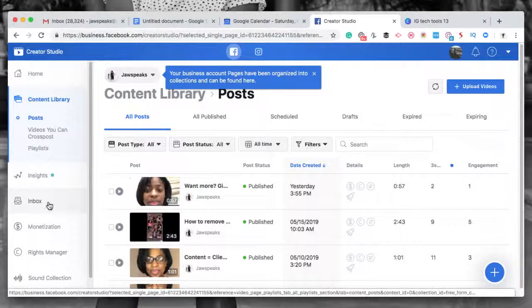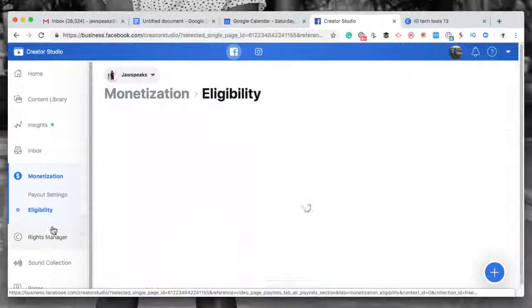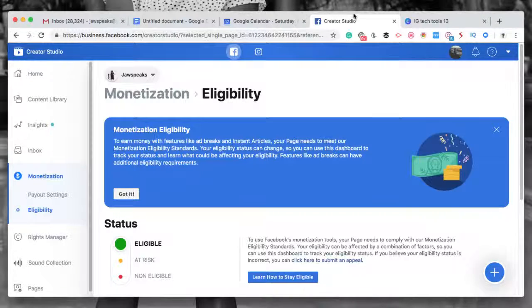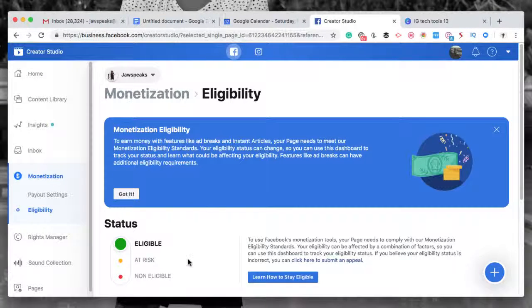So if you take a look here, you have your insights, you have, of course, your inbox, you also have your monetization button. So if we go here and click it, it'll actually show you if you are eligible to monetize. And I'm eligible. Woo! Yay! Yes! So I can monetize my Facebook business page.